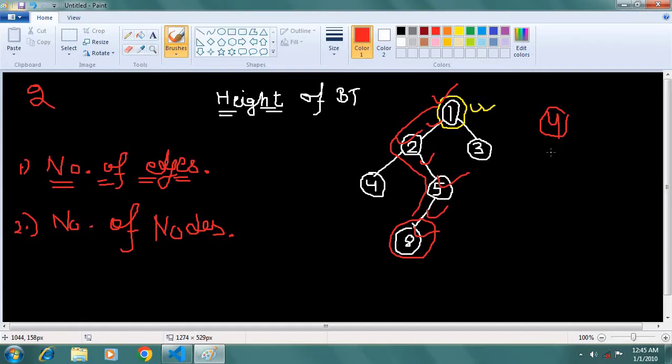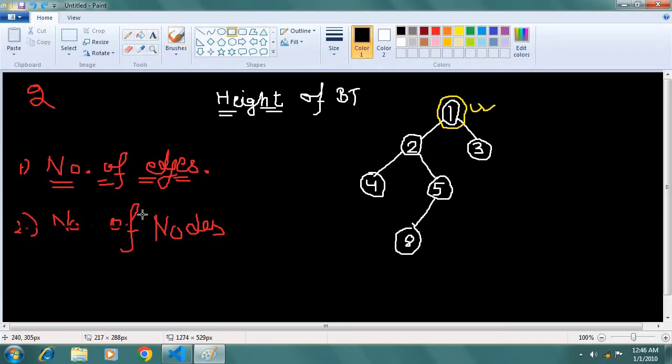So the height of a binary tree: in some cases it is asked that the number of edges in a path from the root node to the deepest leaf node is the height of a binary tree. In some cases the number of nodes is considered. Let us take the second case first of all and try to understand how to find the height of a binary tree. So let me first of all erase this stuff. So I am taking the second case here.